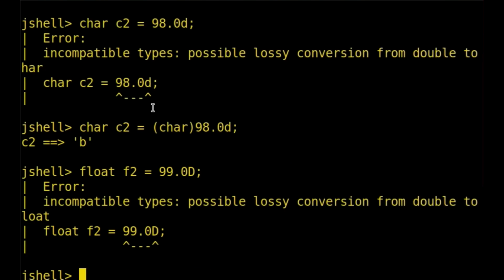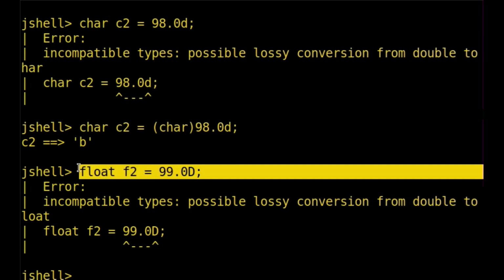And yeah, I'm trying to assign 99.0D, which is a double literal, to a float, and a double we know is a 64-bit floating point number, where a float is a 32-bit, so it's too big, so it doesn't do it, because there might be a possible loss when you do a conversion. Let's say lossy conversion, double to float.